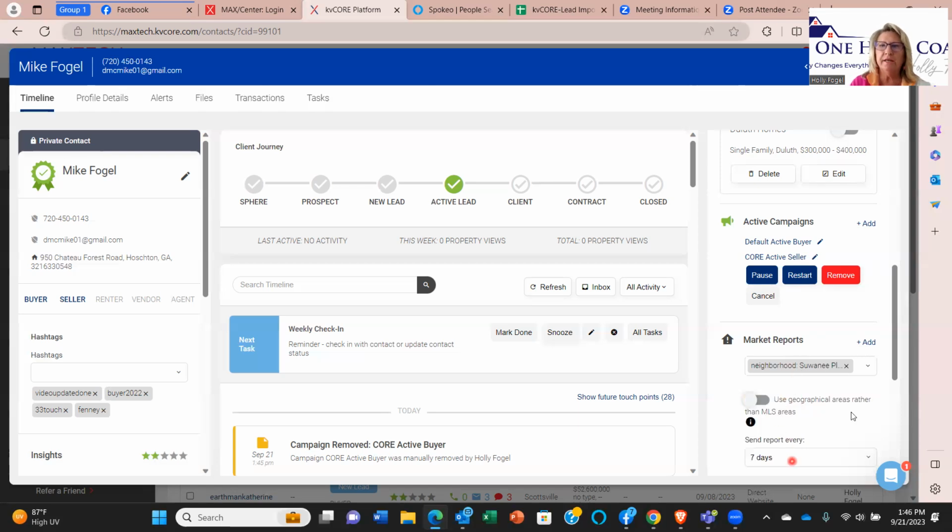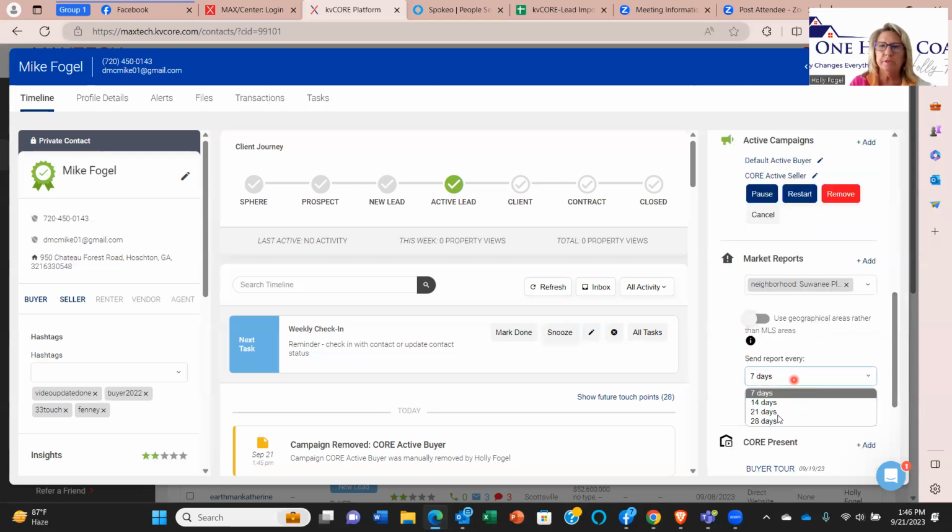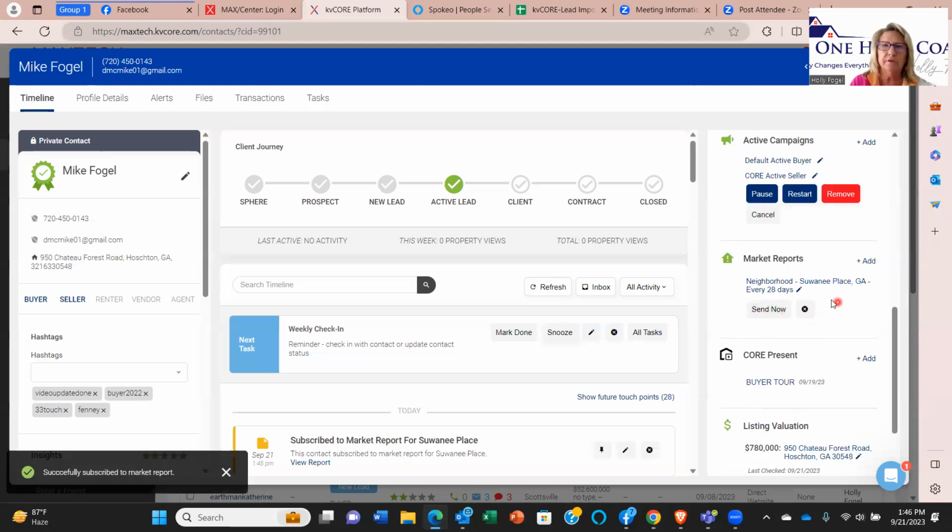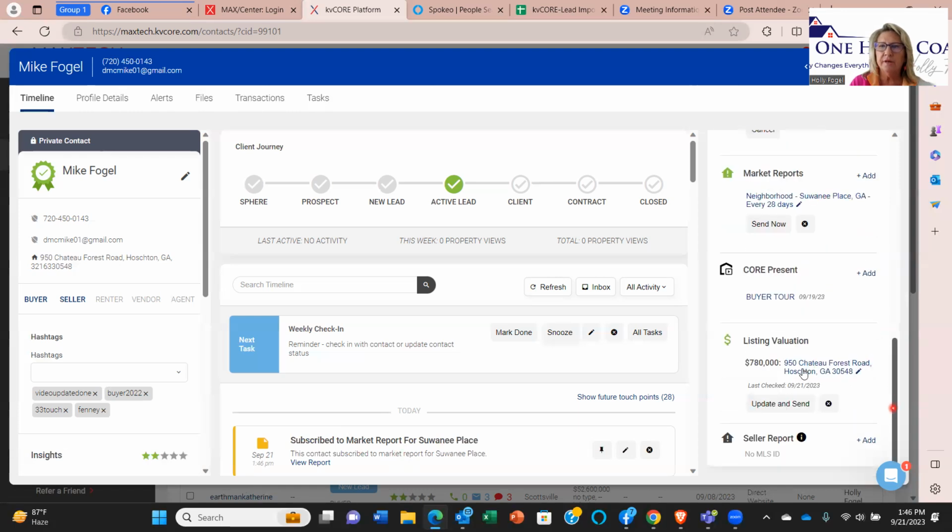So you're going to pick, and then right here, it'll let you know how many days it'll go out. So I would do every 28 days and just hit add. Now he's going to get a market report. And again, it's just been added right here in the middle of my news feed. I already have a listing valuation, so that went out. All you have to do is put in their address here under listing valuation.